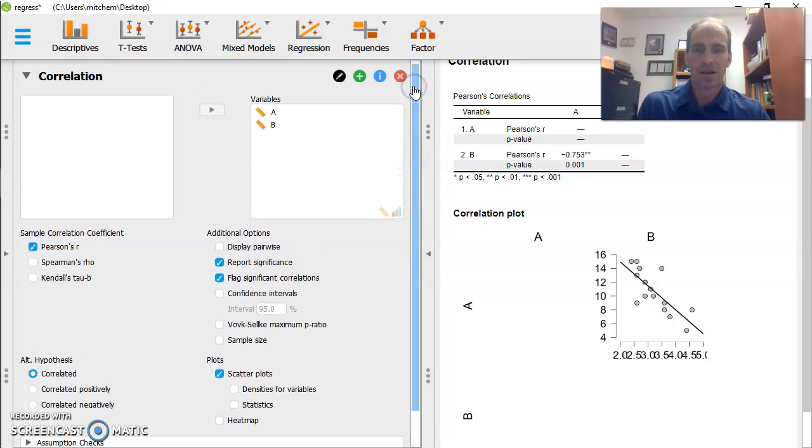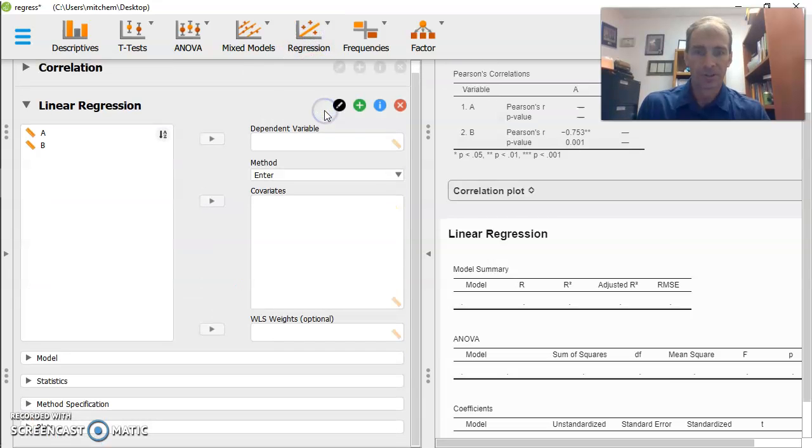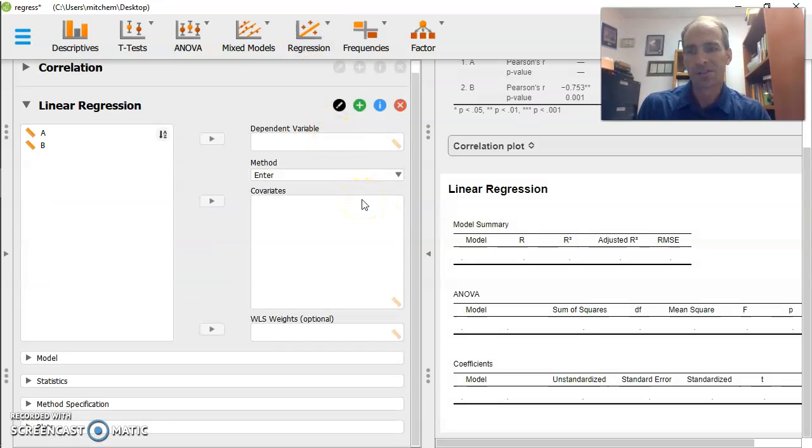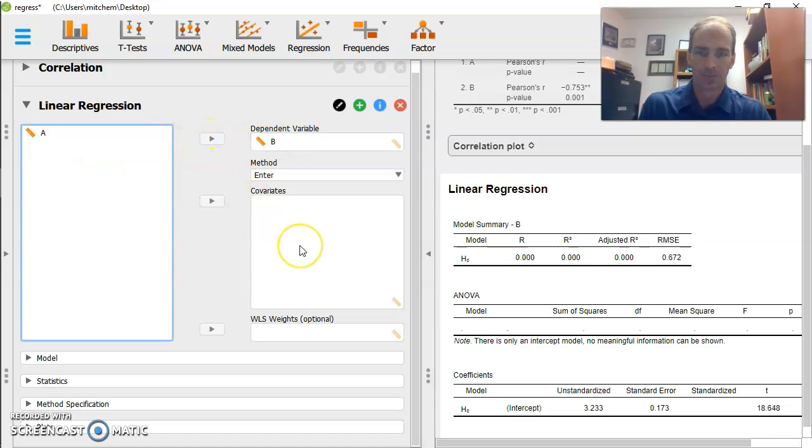And so this is great, but there's still another part we can do here. We can do a regression. So I'm going to remove our plot here just because I don't need that right now. We're going to go to linear regression. Now it wants to know, what's the dependent variable? For this experiment, we're going to assume that A is our independent variable and B is our dependent variable, or more specifically, the variable we're trying to predict. And so B is that one, so we're going to make that the dependent variable.